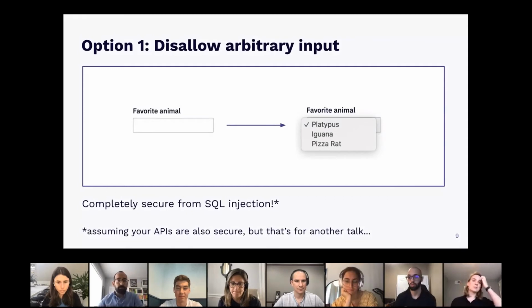One fun fact about Hex, we actually have a lot of these different input widgets: checkboxes, buttons, dropdowns, whatever. And the dropdown is by far and away the most popular input option here. So you can get a lot of mileage just out of doing this. And in this case, completely safe. You have complete control over what the strings are that are getting input into your query.